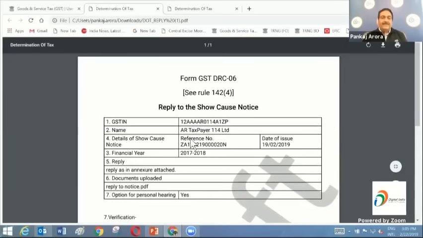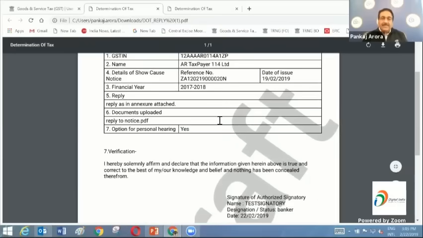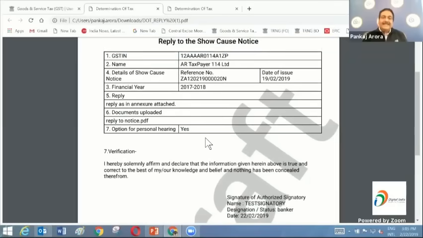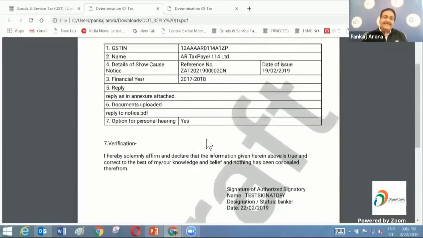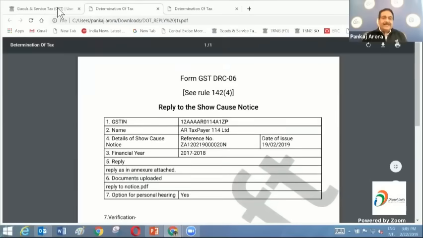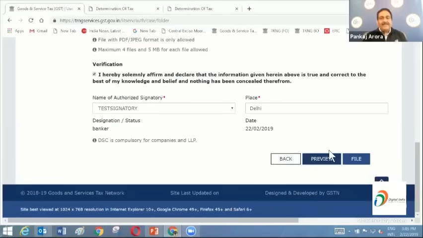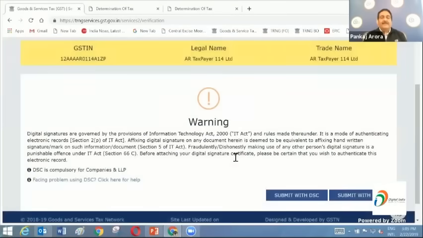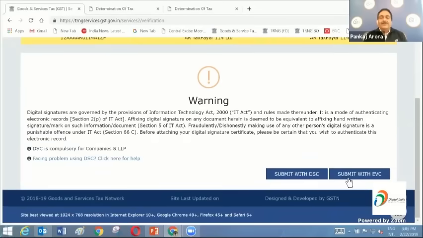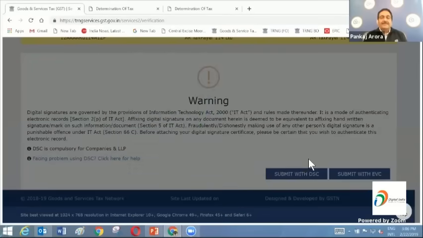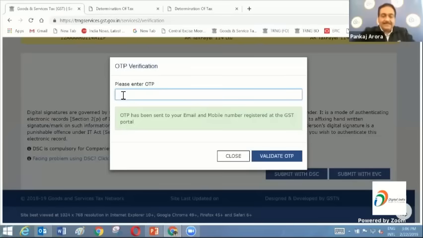So in the preview, you can see the taxpayer who is filing reply is expected to examine its content for its accuracy and completeness. And then after I've generated preview, I am clicking on file. I am filing, so the normal warning message comes. In my case, since I have to file using EVC, I will choose the option of submitting through EVC.